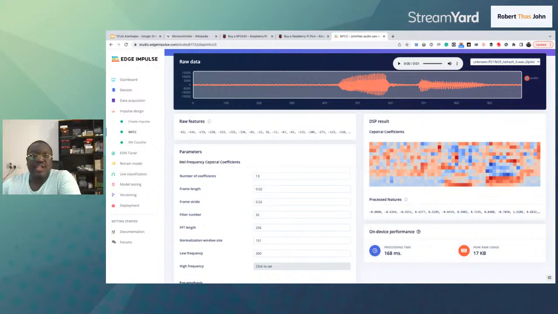So we can go in now and look at here. This is where we process the data and extract the MFCCs. So at the top, you can see your raw data, similar to what you saw during data collection. At the bottom, you can see all of the parameters for MFCC extraction. Edge Impulse will give you defaults, and if you don't know anything about it, you can just leave it alone. To the right, we've got the result of our processing to MFCCs. So this is called a digital signal processing result.